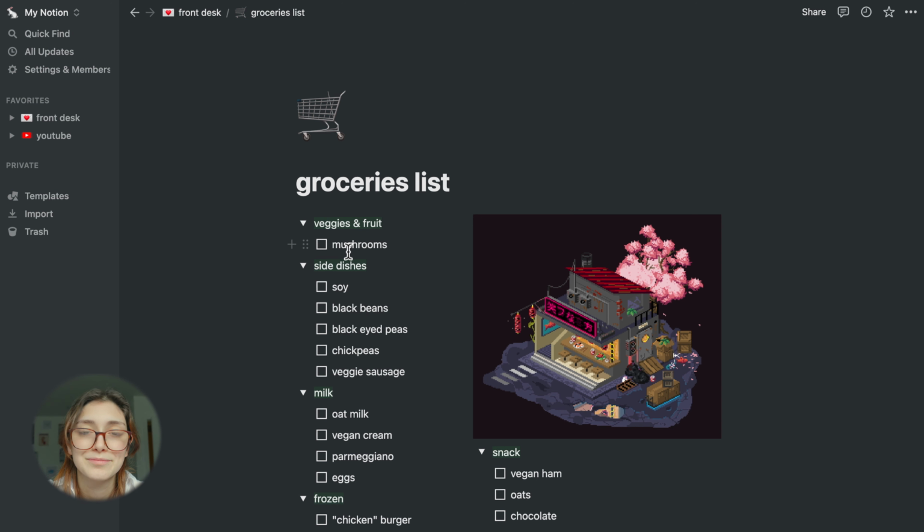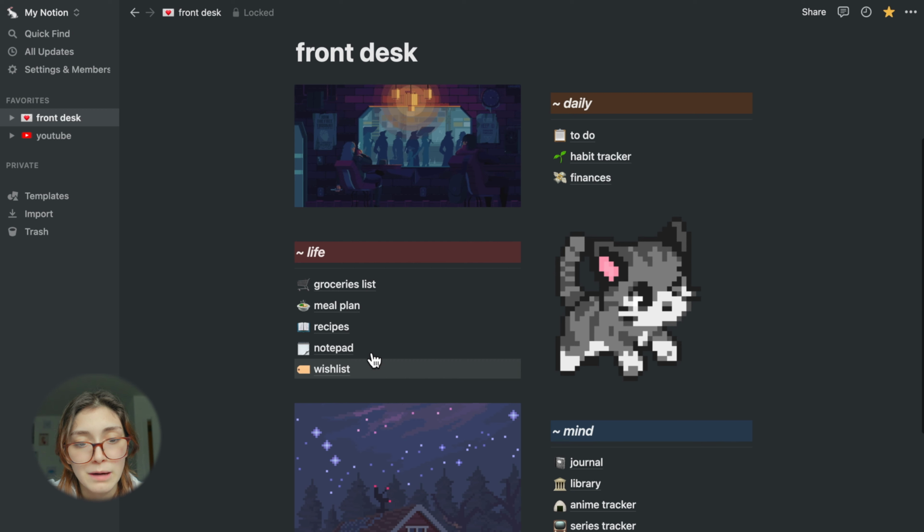I'm vegetarian, so... For example, mushrooms. I always need to have mushrooms. It's important for me to have various types of beans in the house. When it comes to, you know, snacks, I like to have vegan ham, oats, chocolate. So yeah, it's just so I can kind of keep track of the things I always like to have in the house. Next is my meal plan.